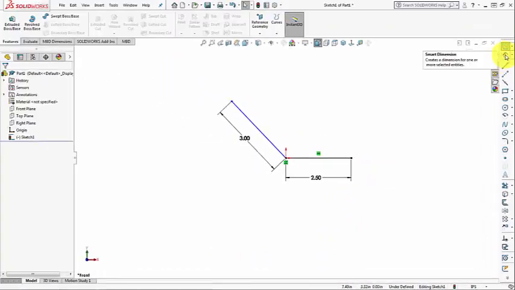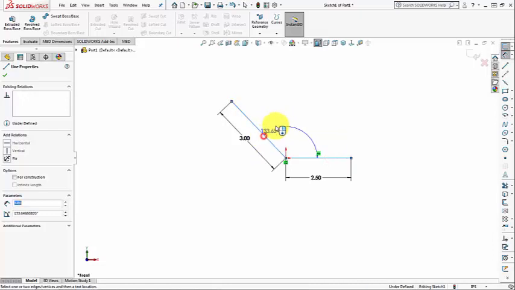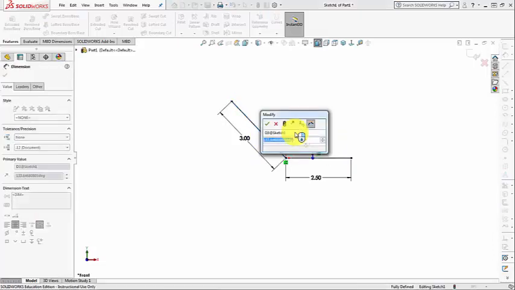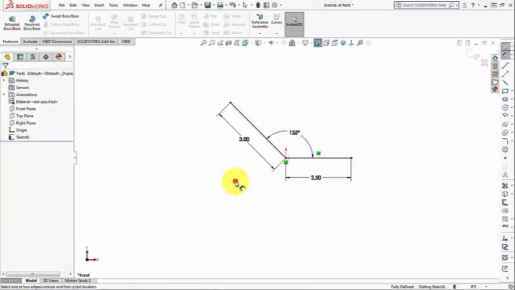So let's add angle between this line and this line. And I want to make the angle 135 degrees. Now my sketch is fully defined. As you can see, it is indicated here in the status bar, the sketch is fully defined. Fully defined means we have all the necessary information about the entities in this sketch.